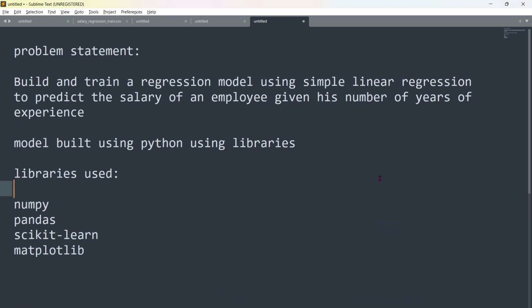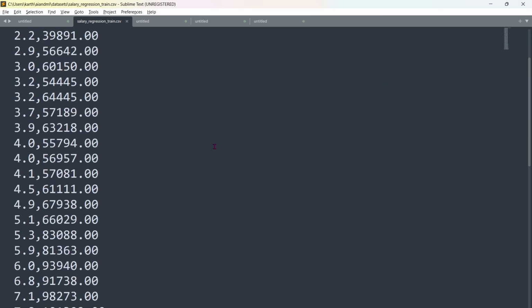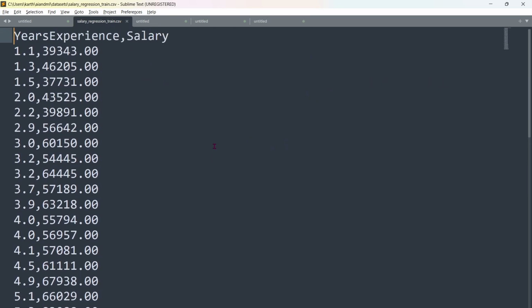Let's look at a simple data science machine learning problem, which is to build a regression model using simple linear regression to predict the salary of an employee given his number of years of experience. So obviously we need a data set for this, and here is the data set, a very small mini data set which has around 31 samples. The first column denotes the number of years of experience and the second column denotes the salary.